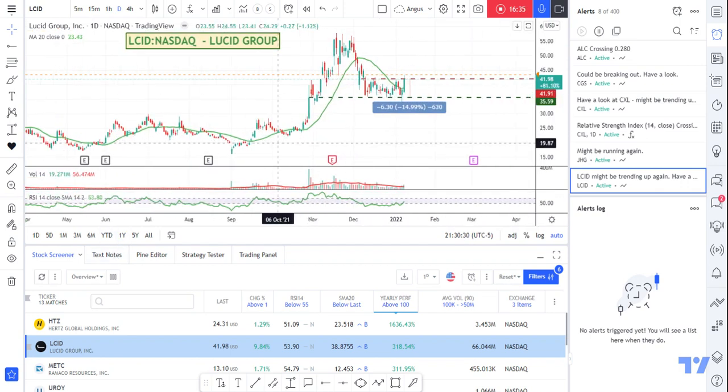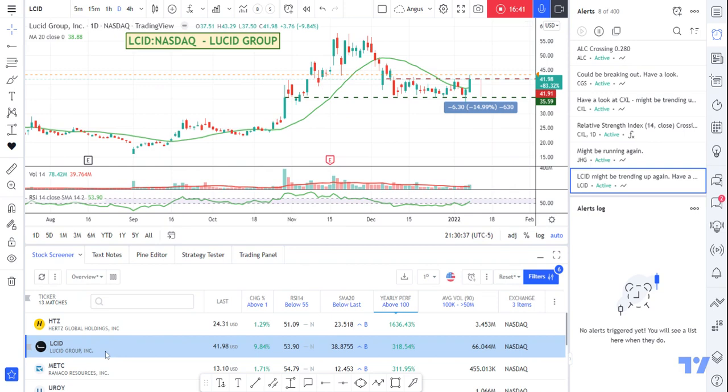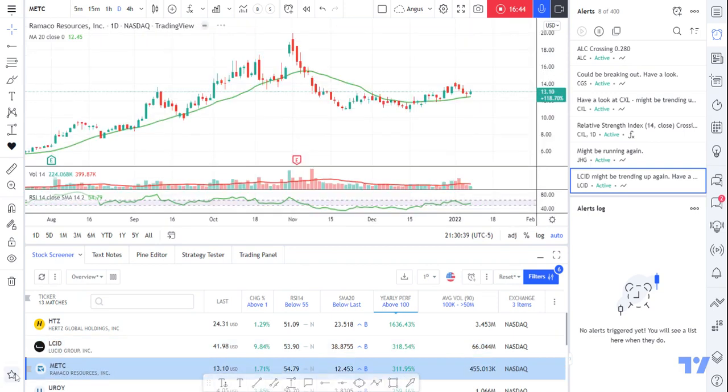So that's an example of a stock that was doing really well. It's had a big pullback, and it's back above that 20-day moving average. But it might be a bit too early on him. Let's have a look at METC.